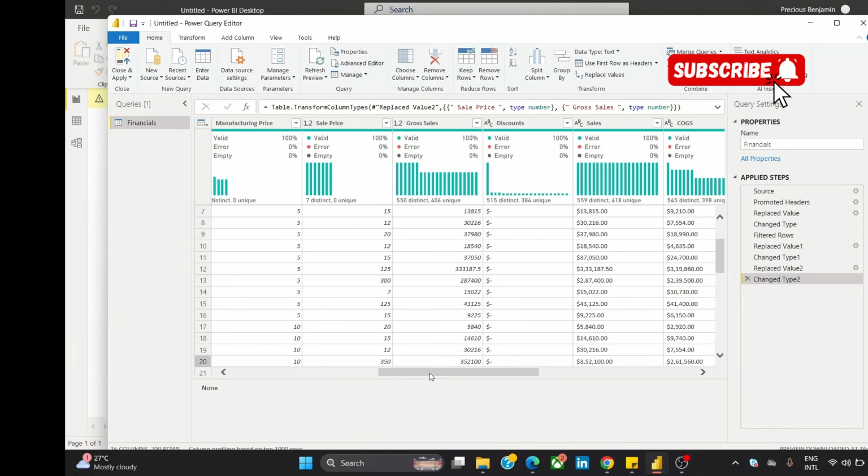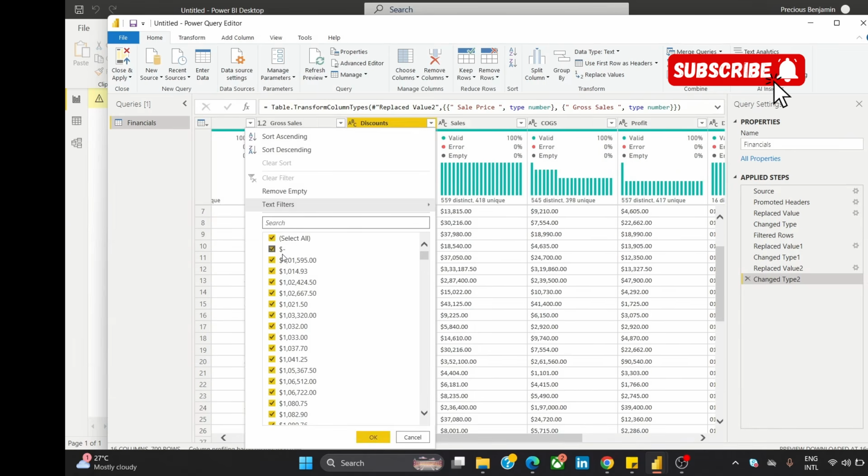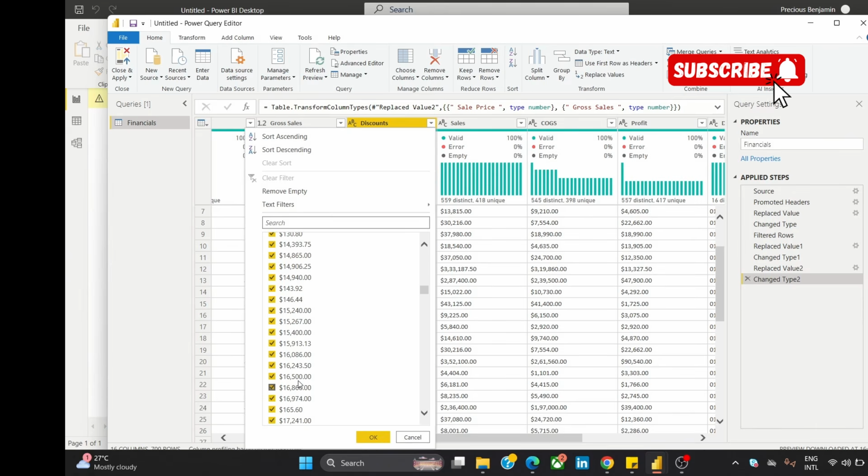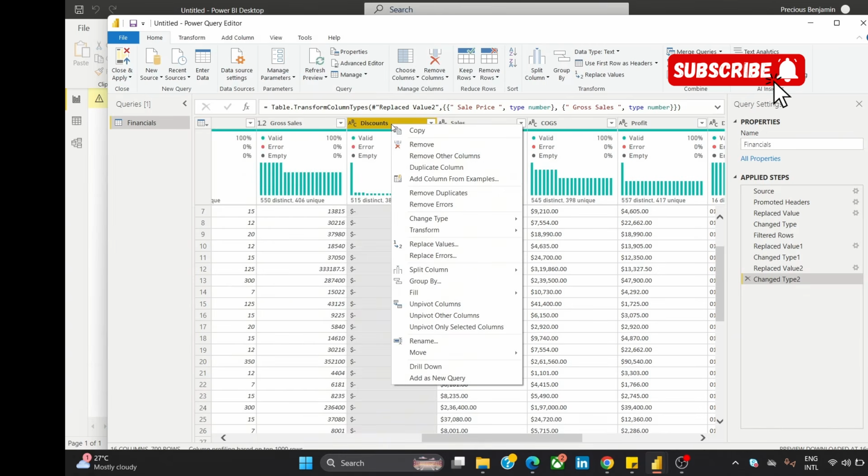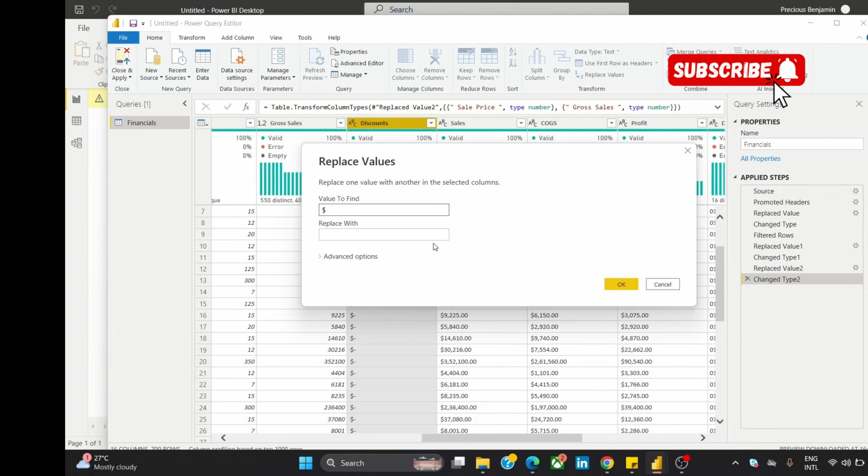When we look at this discount column, you will see that we have dollar dash signs, and we also have dollar signs. We are going to be handling this the same way we handled the others. What we have to do is simply right click, then go over to replace values, then say dollar dash.